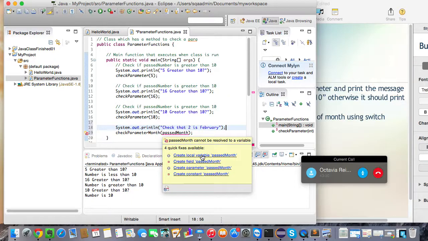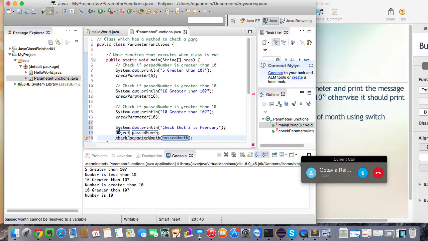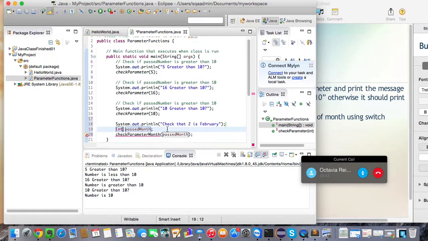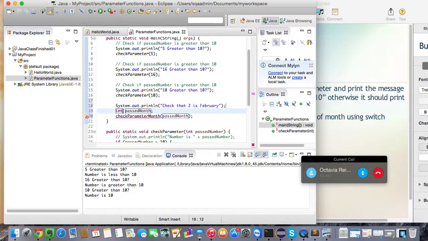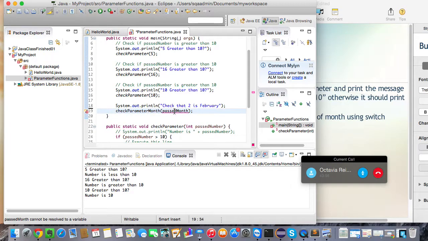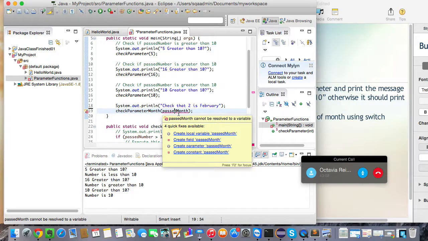So if you create the local variable past month and select that, it's going to fix it for you. The only thing is past month is going to be an object. So if we go ahead and change that to int, now past month is going to be a number. So you could either follow along with the quick fix, or you can just type in int past month. But the main goal of that was to show you that using the IDE, it can help you along when you have errors.